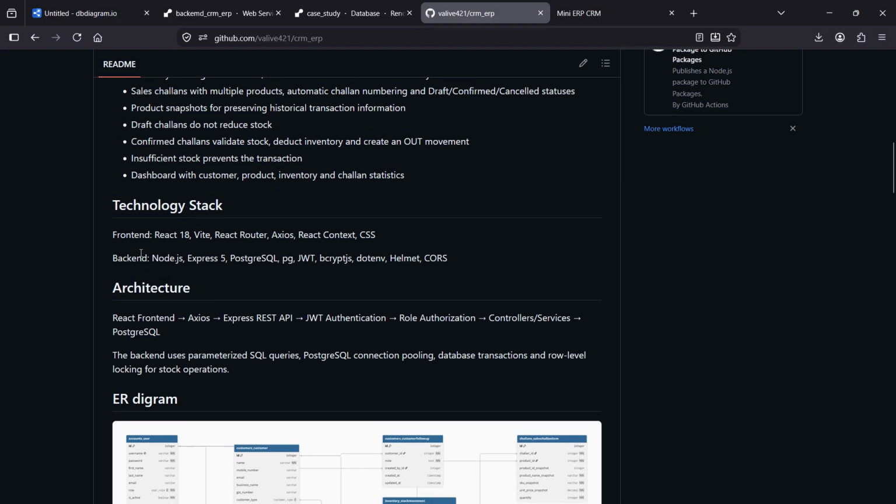Before the architecture, let's see the technology stack. We have used React, Vite, React Router, Axios, React Context, and CSS. For the backend, we have used Node.js, Express, Postgres, pg, JWT, bcrypt, dotenv, Helmet, and CORS.